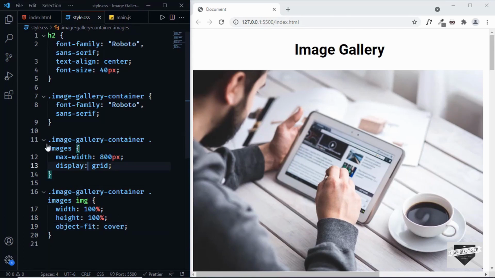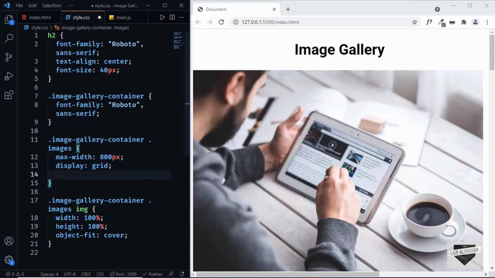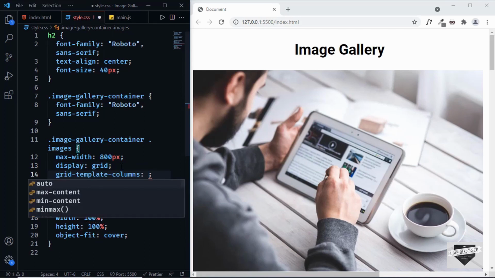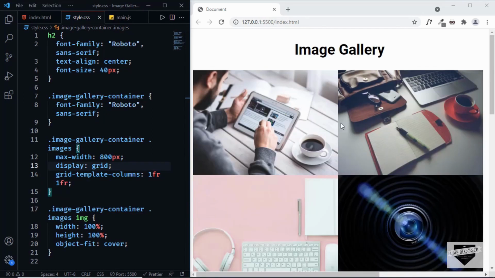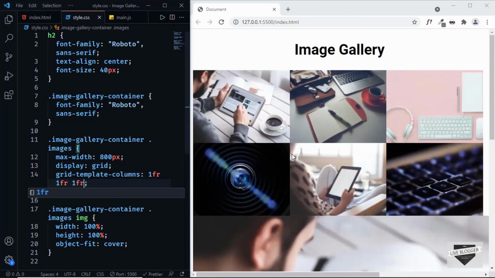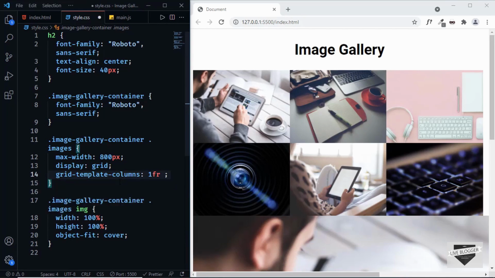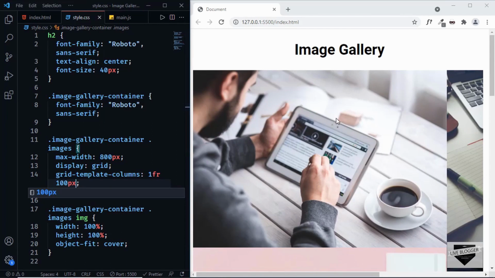Now here in this images division we have already set the display to grid. Now we have to specify how many elements should be in a single row. So let's type grid template columns, and here if I type 1fr 1fr, we can see that there are 2 elements in a row, and if I add one more 1fr over here, we will have 3 elements in a row. Now for example, if I add 1fr and 100 pixels, here we can see we have 100 pixels of image over here, and the rest of the image is taken by the first image, which is 1fr. So the 1fr will take up all the remaining space that it has.